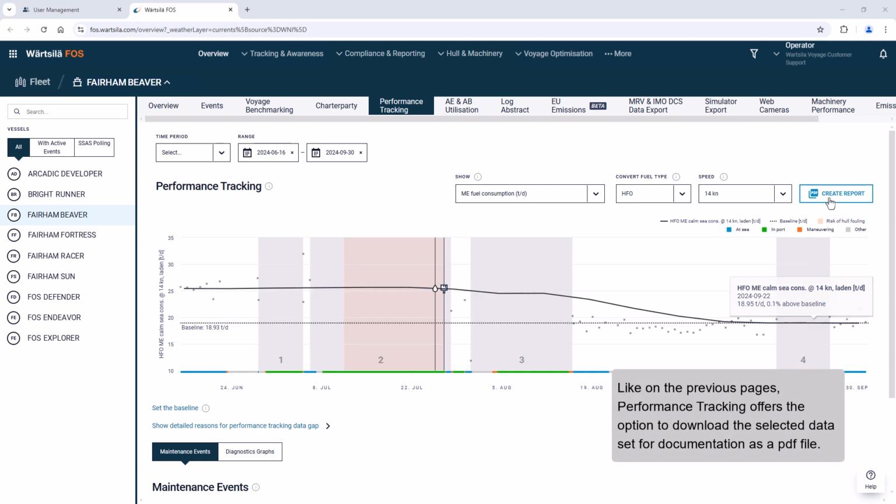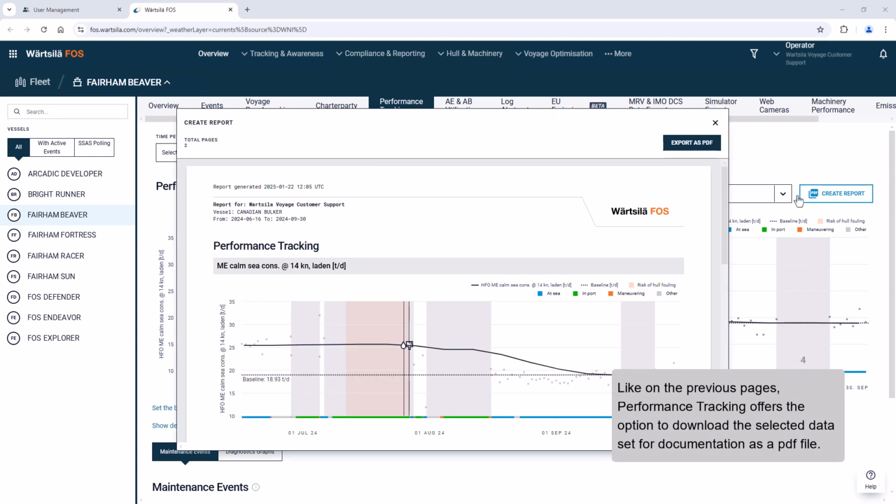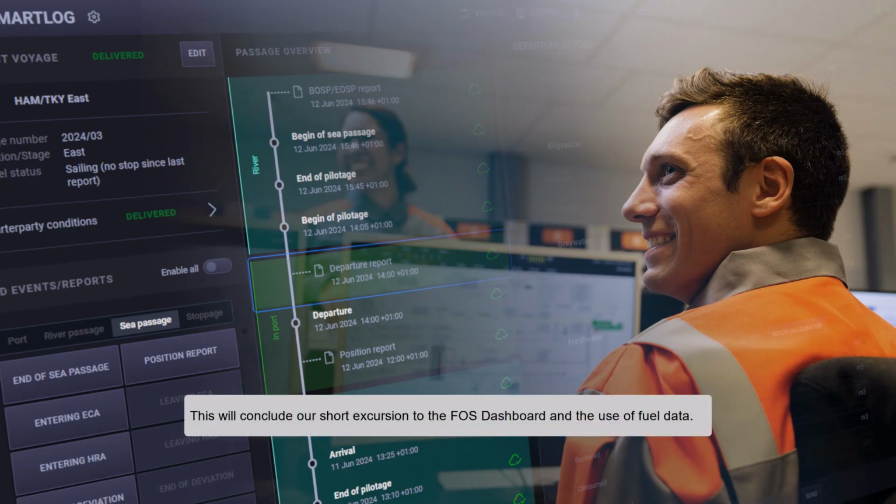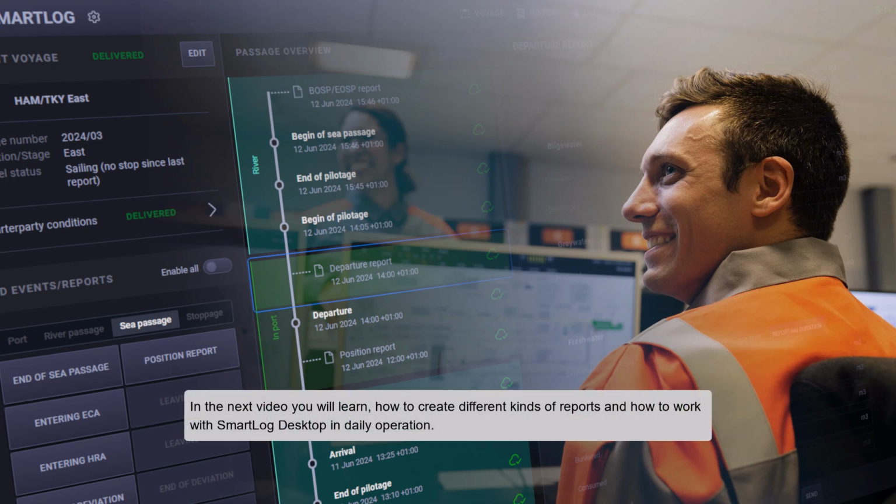Like on the previous pages, performance tracking offers the option to download the selected dataset for documentation as a PDF file. This will conclude our short excursion to the FOSS dashboard and the use of fuel data. In the next video, you will learn how to create different kinds of reports and how to work with SmartLog Desktop in daily operation.